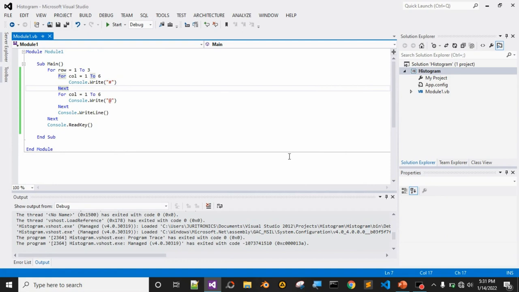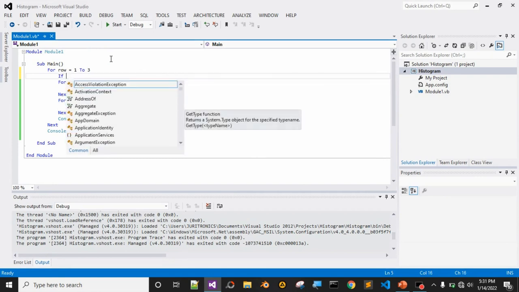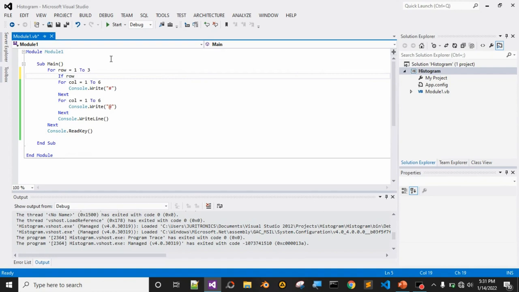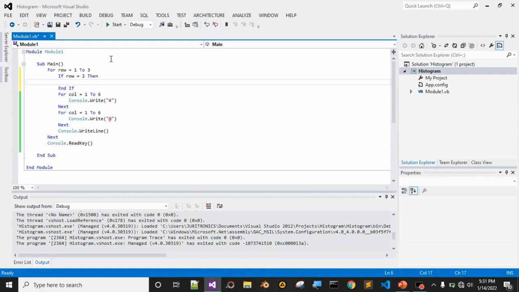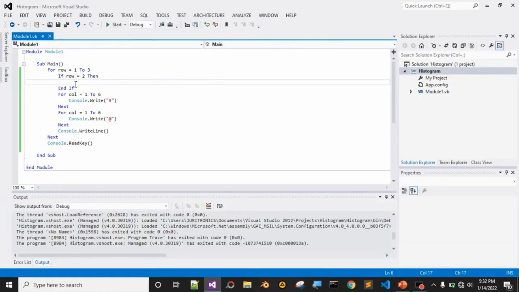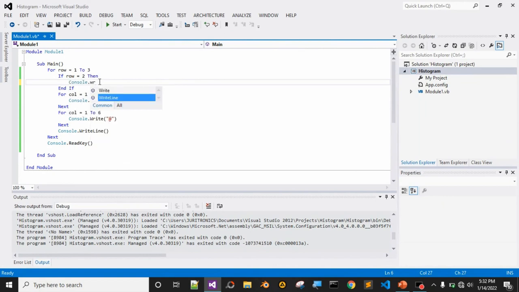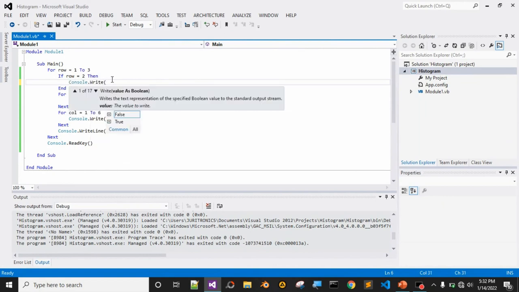So the way we're going to write at the center of the shape is coming here and saying: if the row is equal to 2, and why should it be equal to 2? Because we have got 3 rows, 1, 2, 3 rows, and our second row is the middle one. So we want to be able to write it at the middle. So I'll say Console.Write, and we will write what?